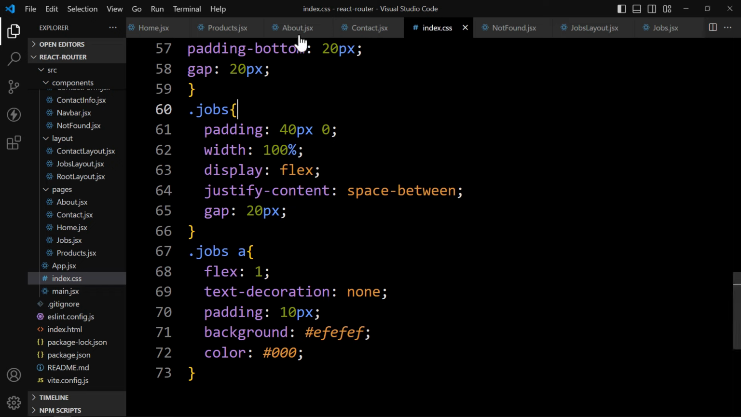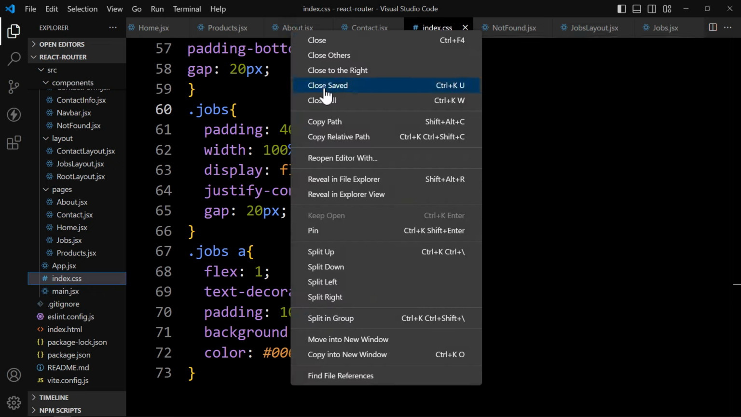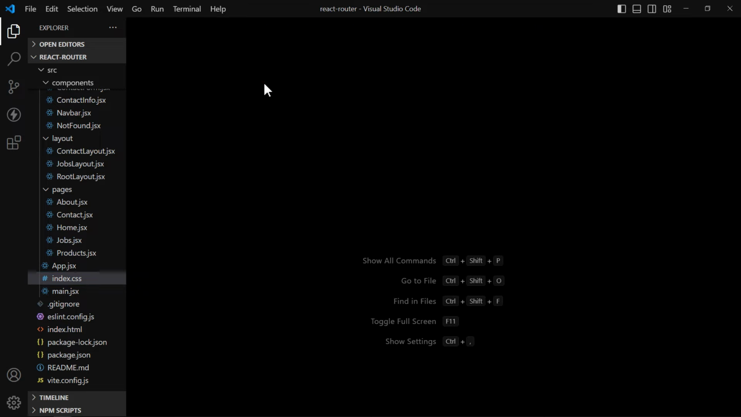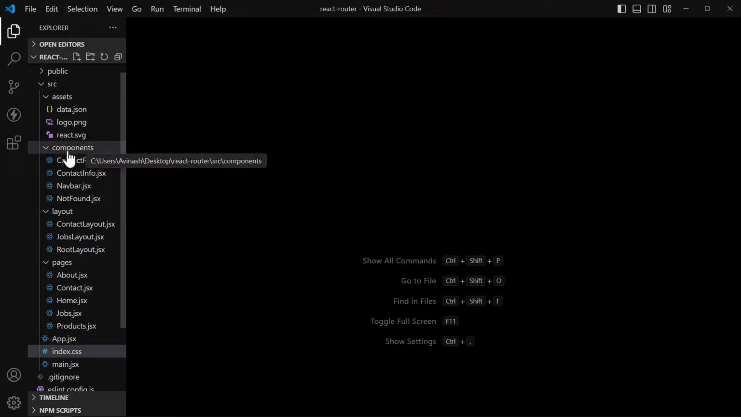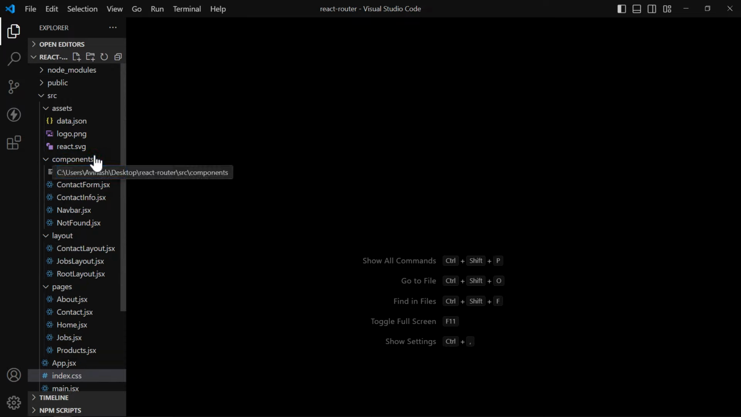So let me close these files. I'll right click and select close saved. Right. Now we will create a new component where we will display the job details. Right now we have created one page with job list that display all the job openings. Now we will create a new page that will display individual job details. So in this components folder, let's add a new file and write the file name jobdetails.jsx.